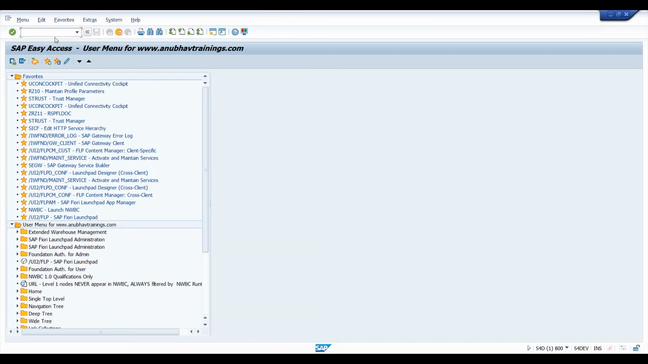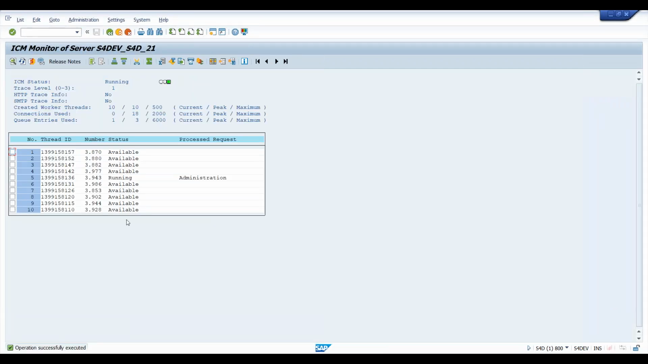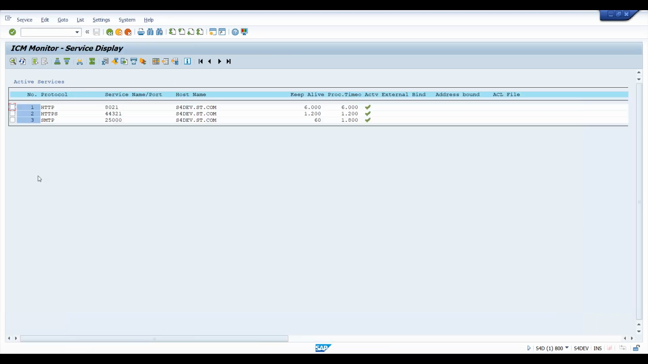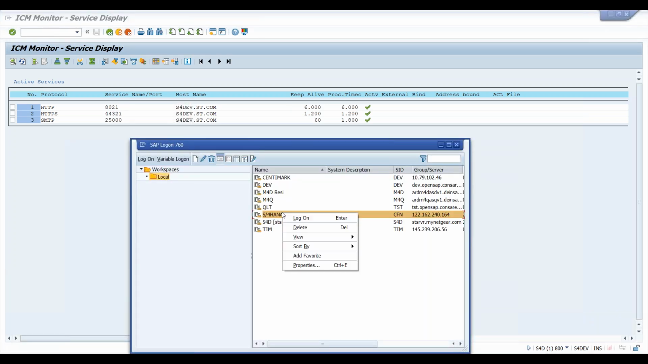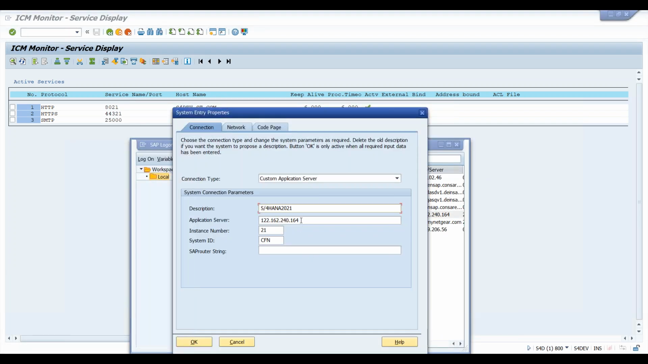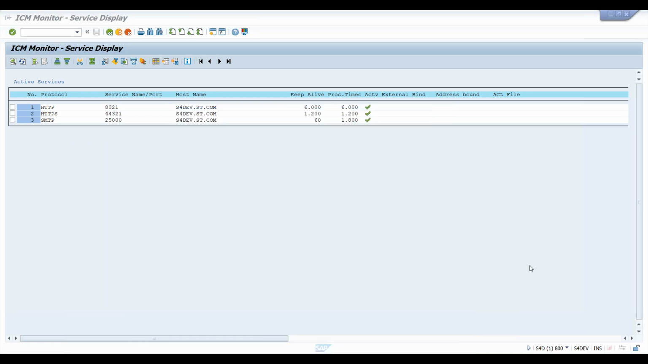And in this system, when you go to transaction SMICM, in this SMICM screen here, we click on this button to check the services. And now you see the host name and you see the port number for HTTP, 8021. Yeah, this information you will need. So basically my system is on public cloud, so I will directly take the IP address from the connection. You can take it from here. I take that, and the port number I'll take, this 8021.